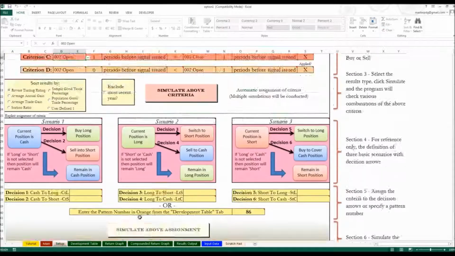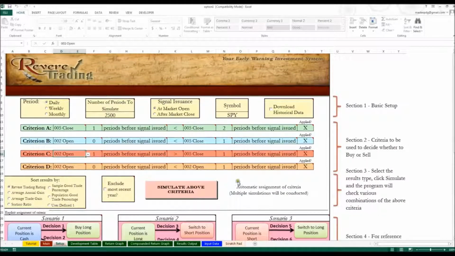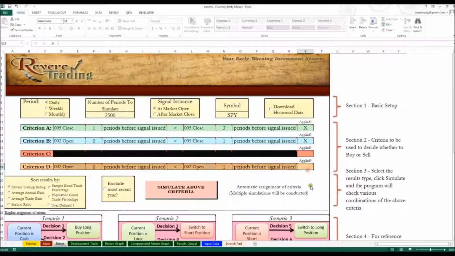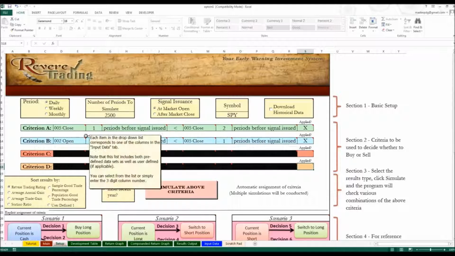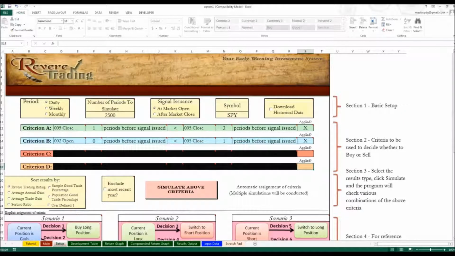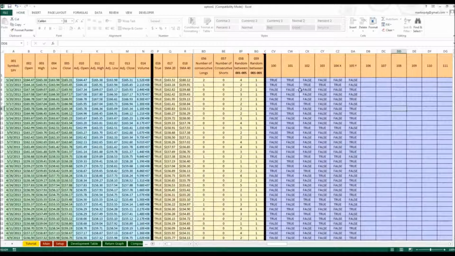Now let's go back here and let's use the X and Y. So we're going to get rid of criterion C and criterion D. We're going to keep A and B because this is going to become our X and Y. Okay, and the first one we're going to set here is going to be 104. Okay, 104 and 105. We'll go ahead and put both of them in.